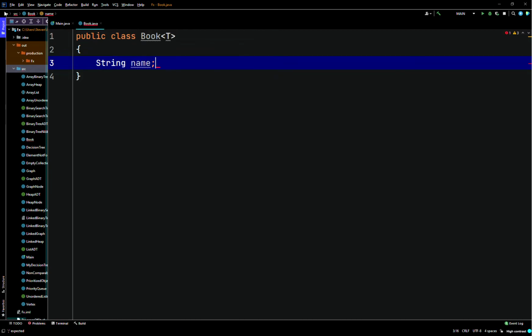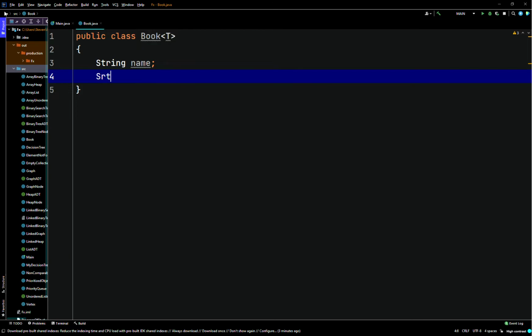So we'll say that the book has a string name. And actually it's going to store two strings, but it's going to be a number in the string. So we'll just say it's a string ISBN. We could have probably made it integer, but that's fine.